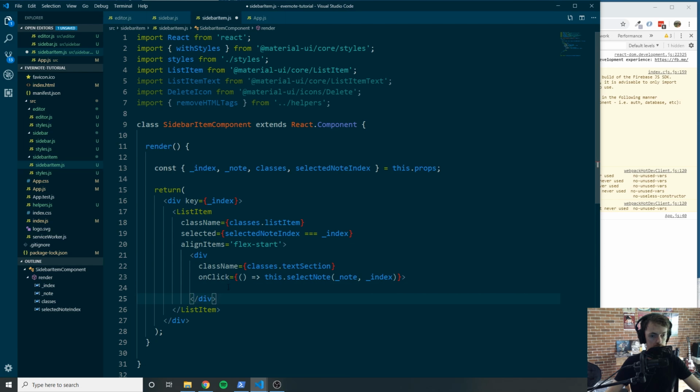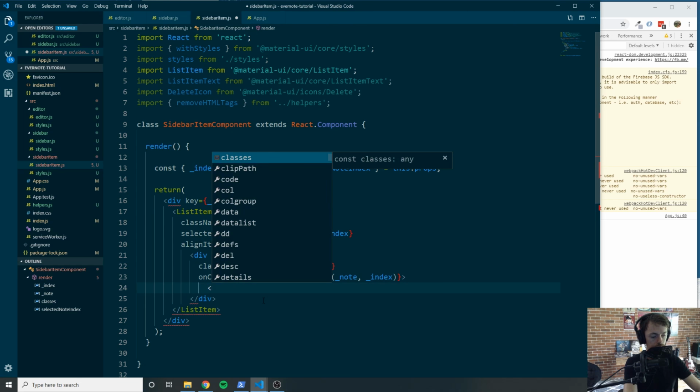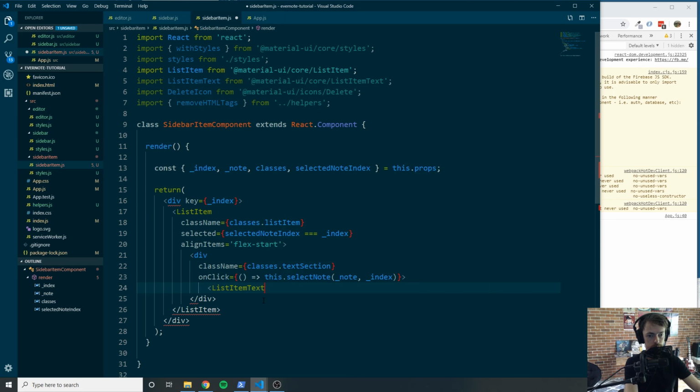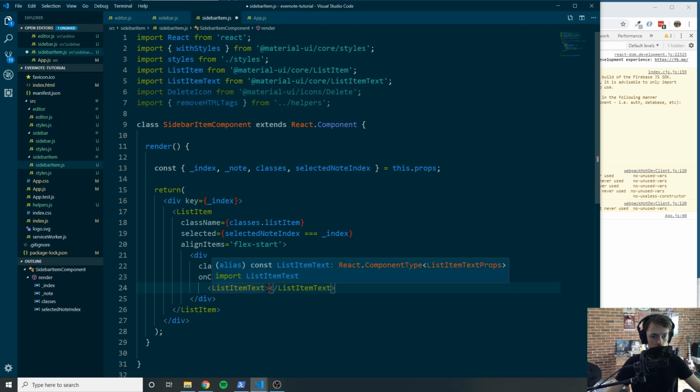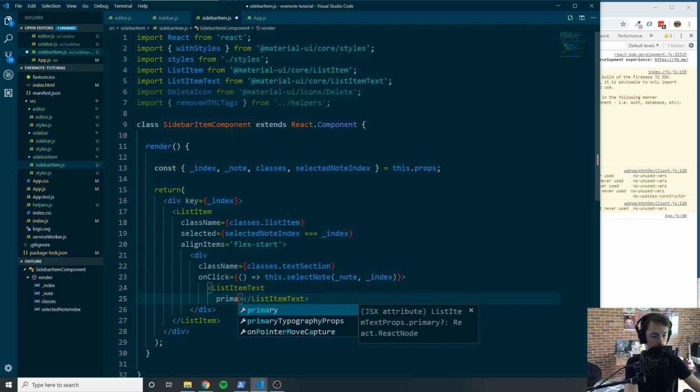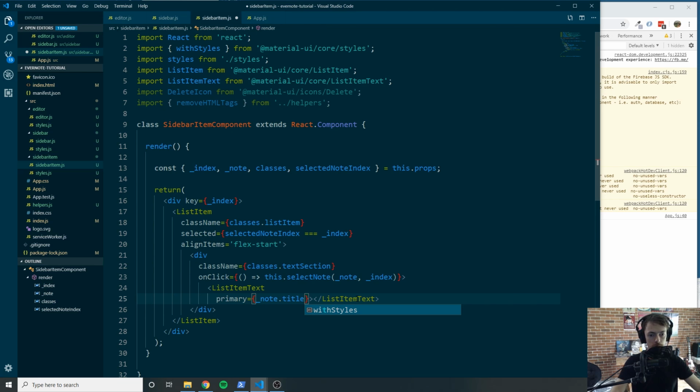And inside of this div, let's use a ListItemText component. Again, this is just from Material UI. These are just components that come from Material UI that make making things look good really easy. All of these things tend to just use properties, so we're going to add them. Our primary is going to be our note.title. And our secondary, so it's going to have primary and secondary text.